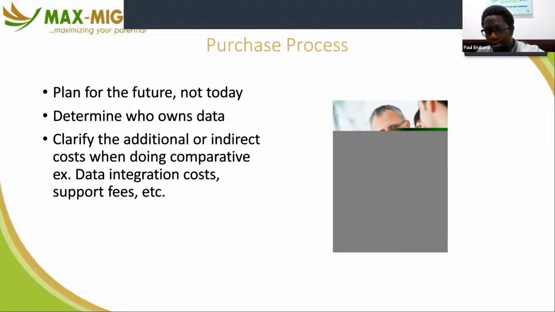When deploying technology, ensure that you are planning for the future. Technology should not just be about today. Technology is to be able to take care of today's problem and also plan towards tomorrow's solutions. And then, try to understand how data is going to be owned in this relationship with technology providers.